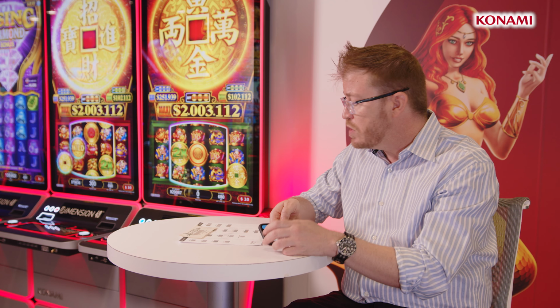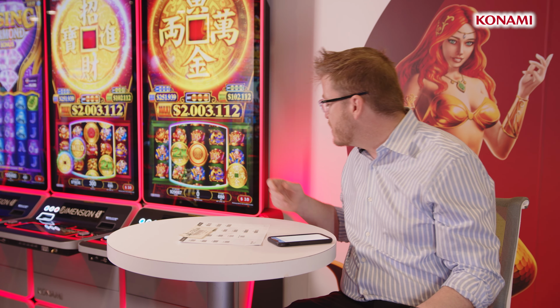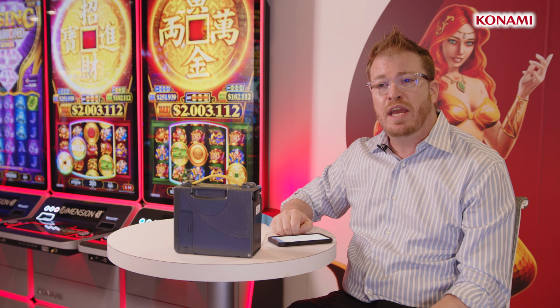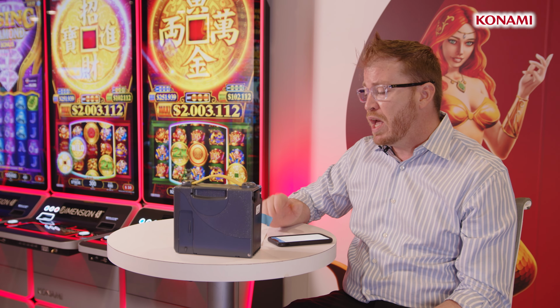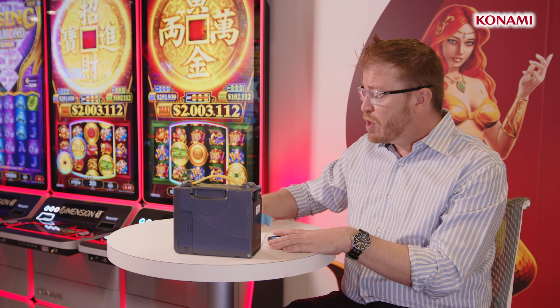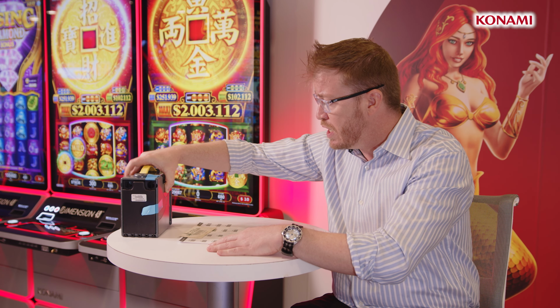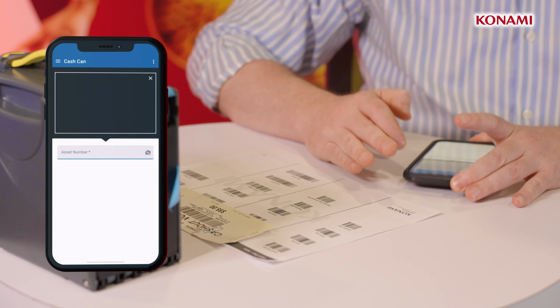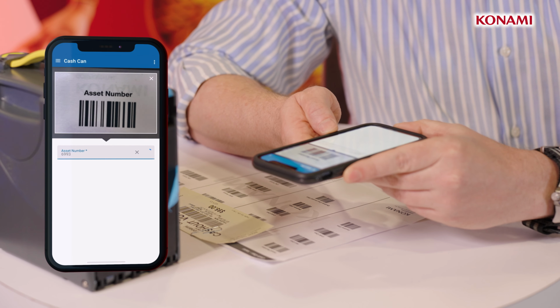We also allow the processing of cash cans. So if you don't have a smart cash can system, what we do is we need to go ahead and process cash cans, take them back to the cage, go ahead and take out the money. So in this case, I'm going to use my handy sheet here again, and I'm going to pretend that I'm going to scan the asset number on the machine, okay?